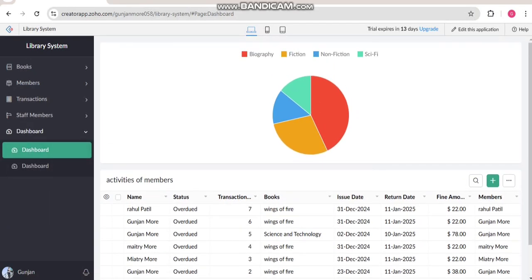So this is all about the library management system which I have created based upon the given transaction mentioned in the Word form or the Word file.